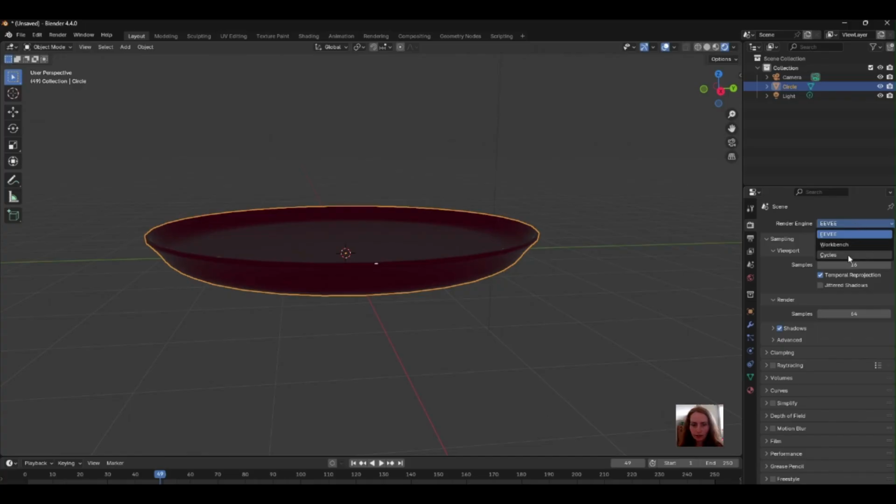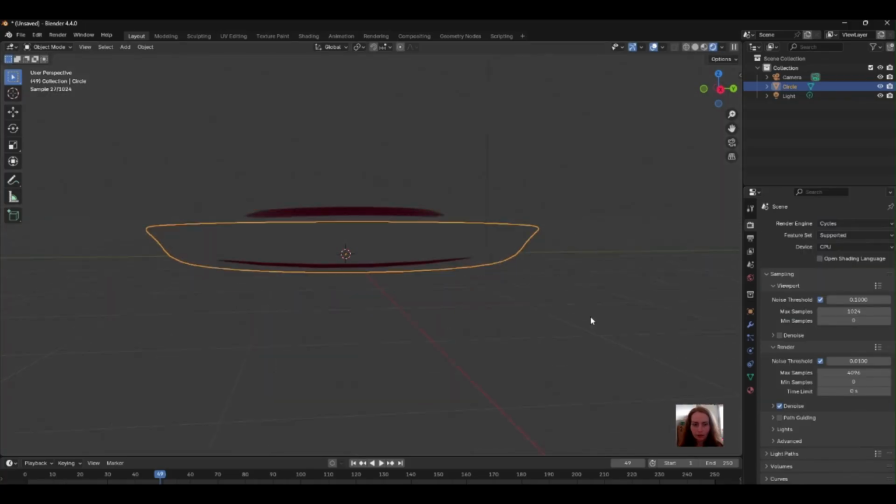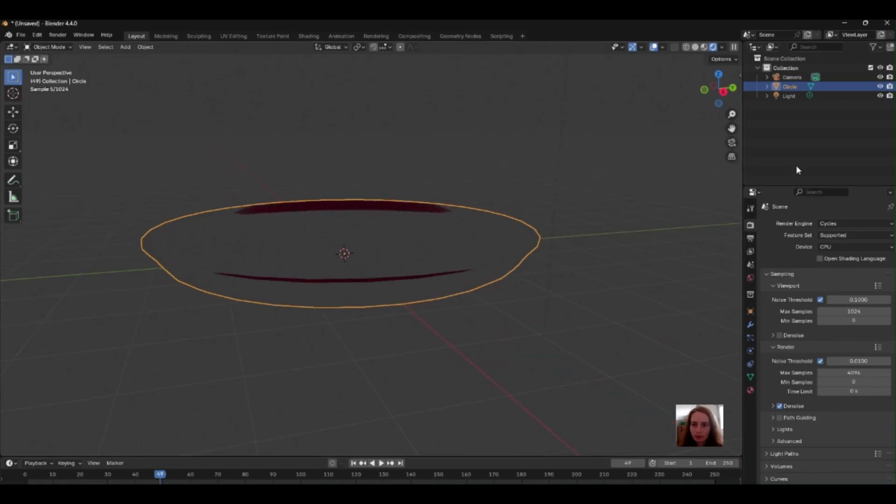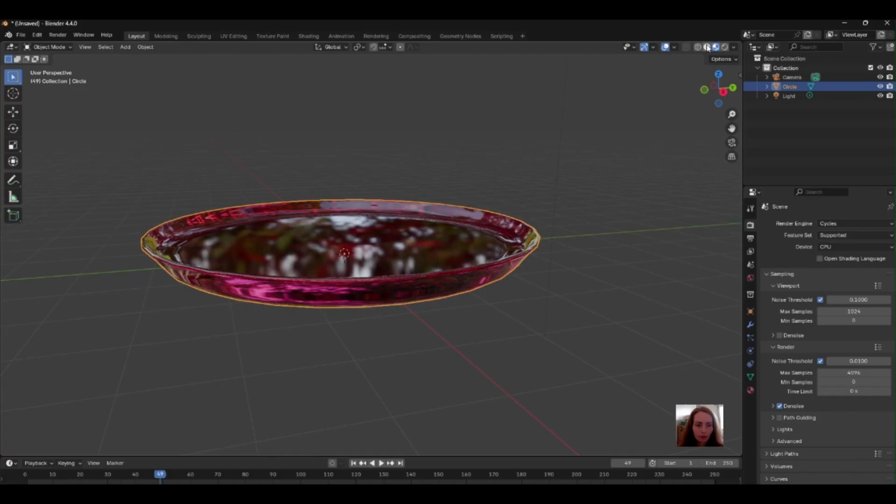And in Cycles, obviously, it really isn't reflecting anything. Cycles is the best one that you can do. It makes it very realistic. But yeah, there you go.